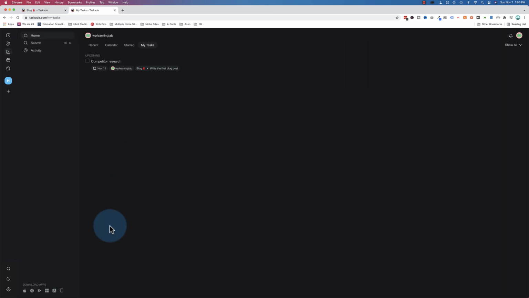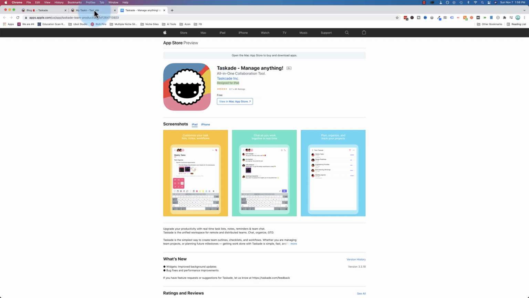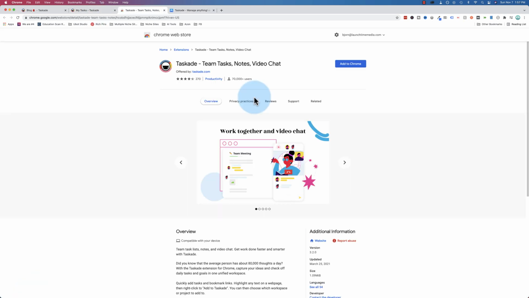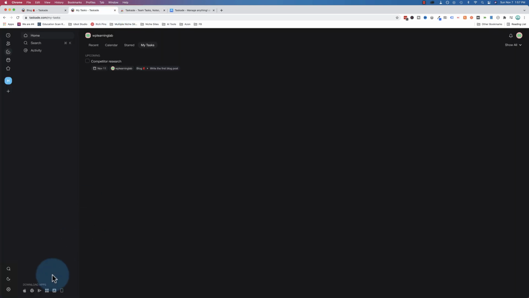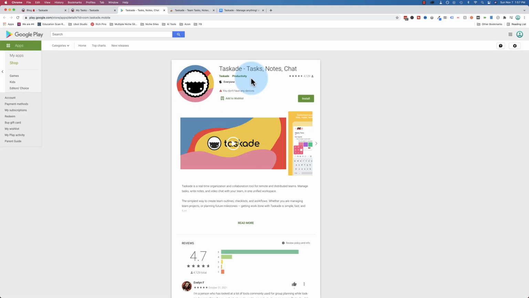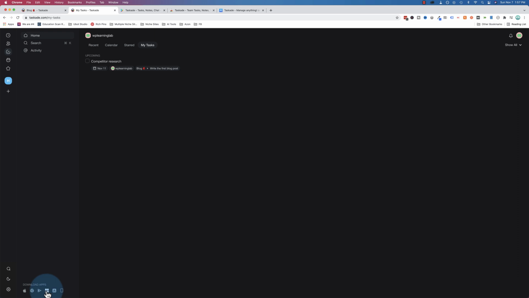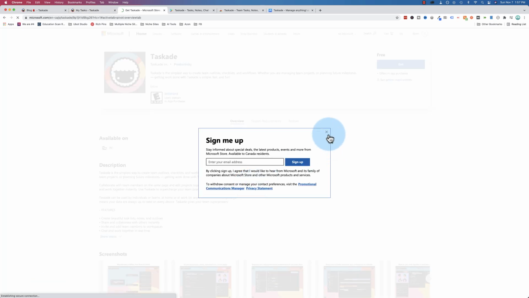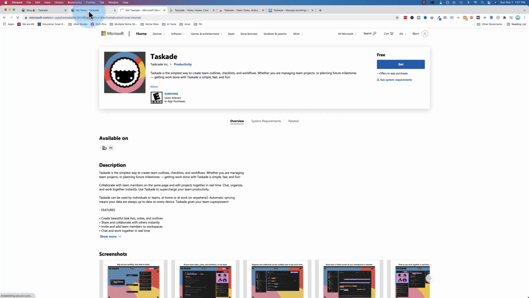There's also a great assortment of apps. Down here you can see we have the Apple iPad app. We have a Chrome extension for team tasks, notes, and video chat, which is pretty cool. We have Taskade in the Google Play Store, so you can use it on Android. We have a Windows app, a desktop app that will sync with your Taskade account, so all your projects and everything syncs right to your desktop.